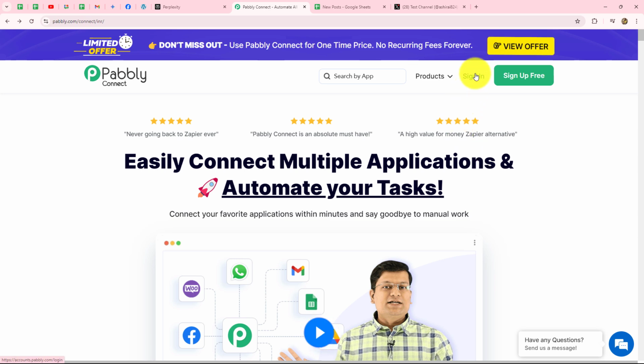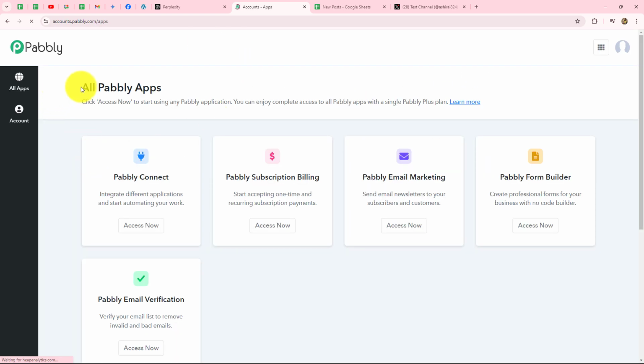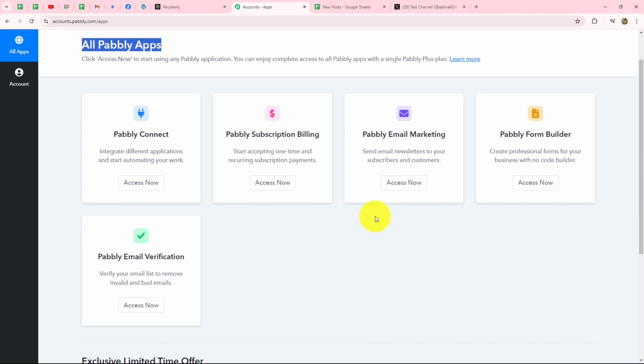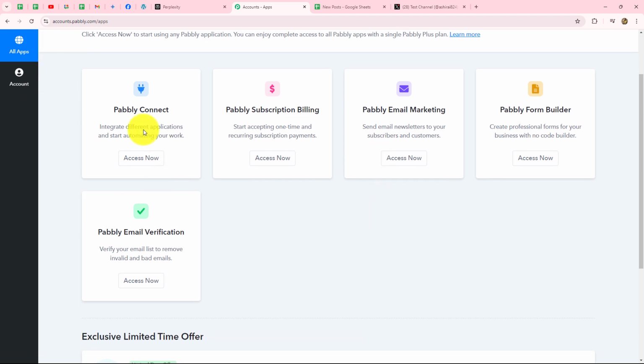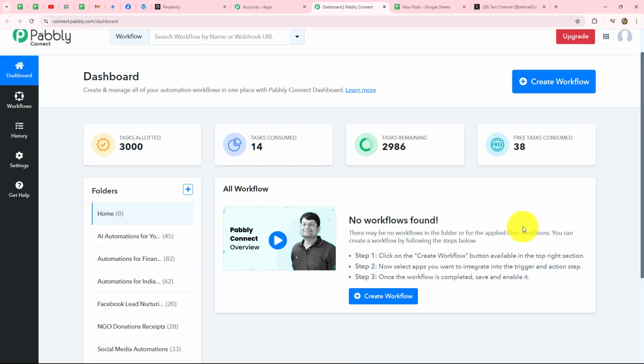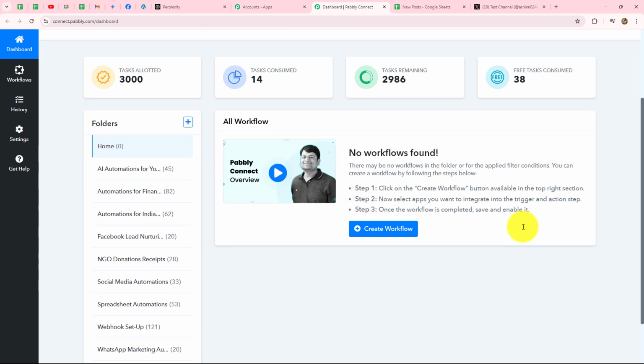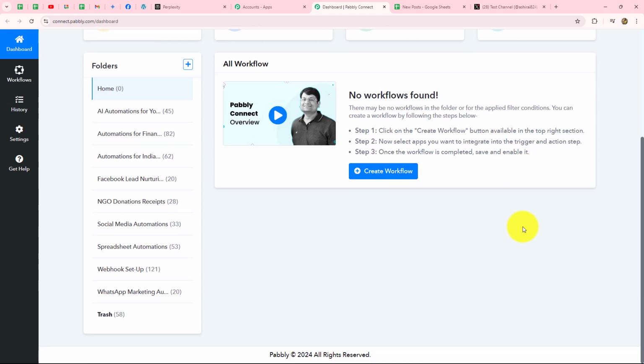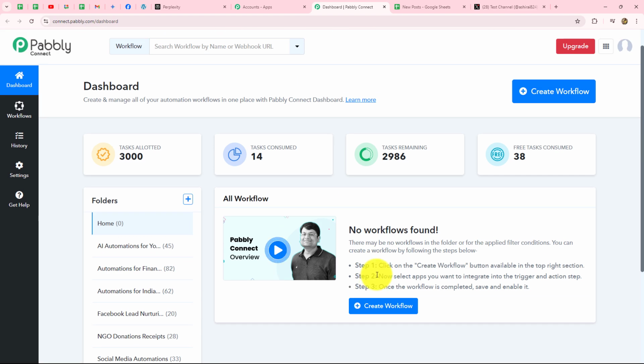As an existing user, I'm going to click on sign in currently. It has taken us to the all apps section where we can find all the products which are offered by Pabbly. To create this automation, we are going to use Pabbly Connect. So let's click on access now. As you can see, it has taken us to the dashboard of our Pabbly Connect account. On this dashboard, we will find all the workflows which we have created. And to organize the workflows, we can also create separate folders over here. Now, to create a new workflow, we have to click on this create workflow option.